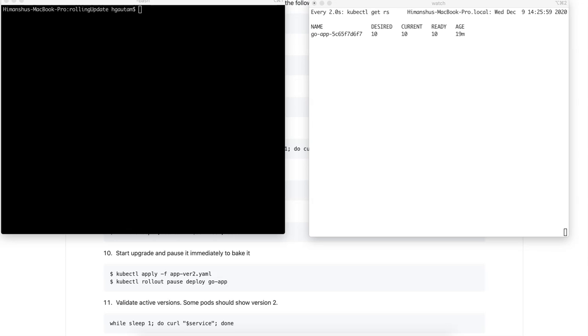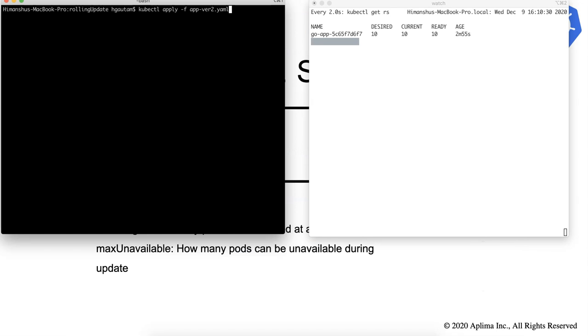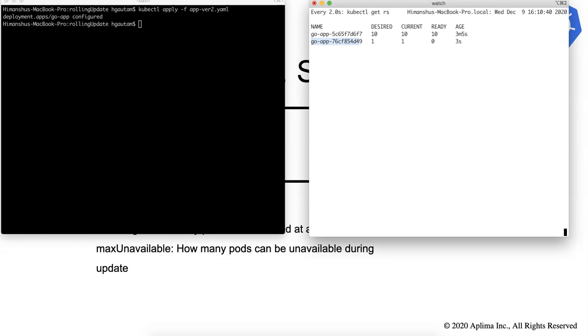If we examine our deployment, we can see 10 active pods. Now let's see how they change during an upgrade. I'm about to start the upgrade. Please pay attention to the white terminal window. Notice that Kubernetes added a new replica set here. All the new pods will be added to this replica set.